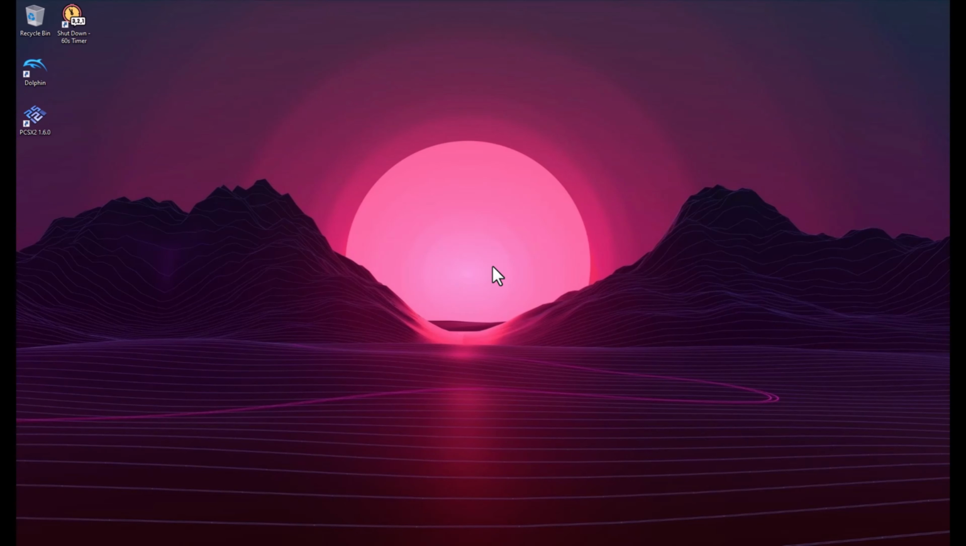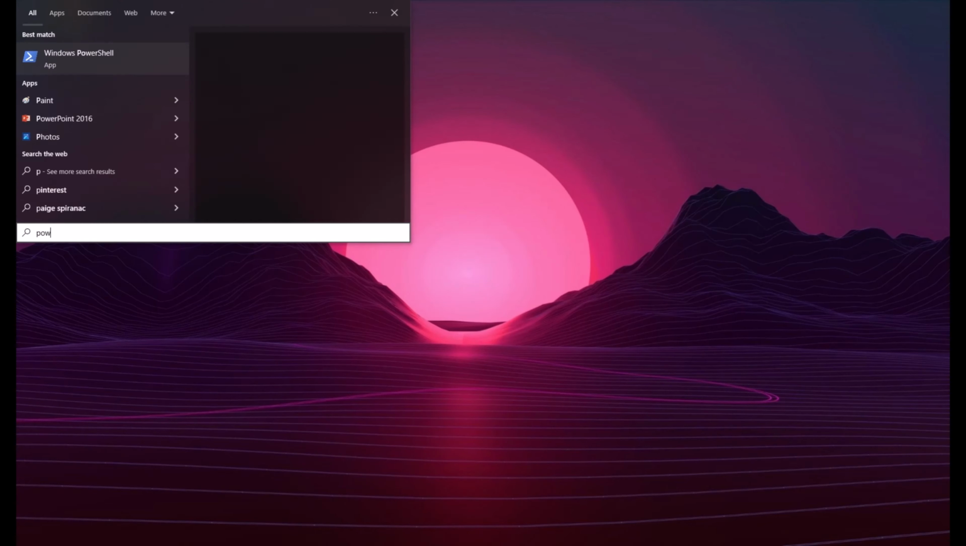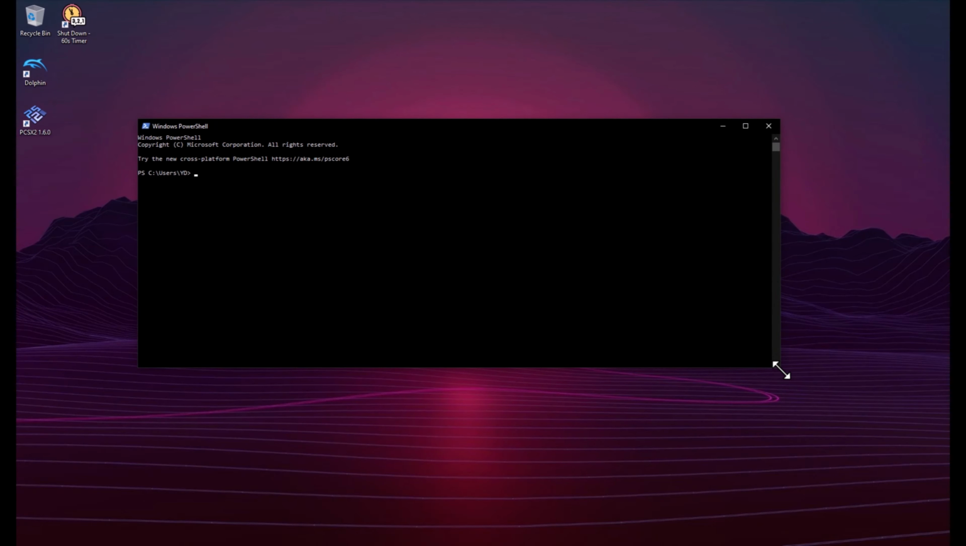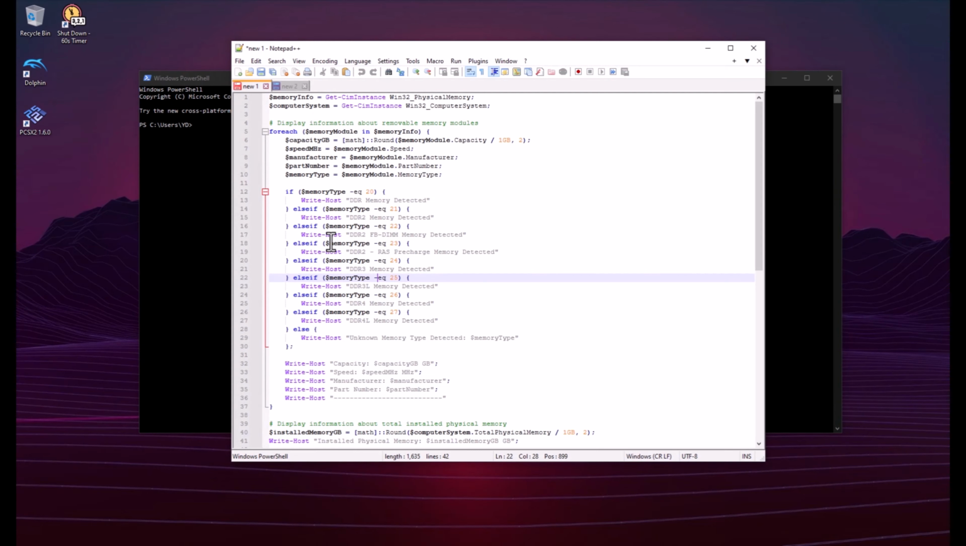If you're looking to find out what kind of memory or RAM your computer has, or even how much, the manufacturer and or part number without having to open up your desktop or laptop case, then you're in the right place. To do this, we'll open up PowerShell, and you do not have to open it up as an administrator. And then we'll be using this script here.